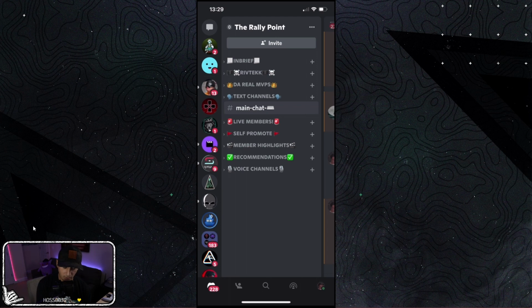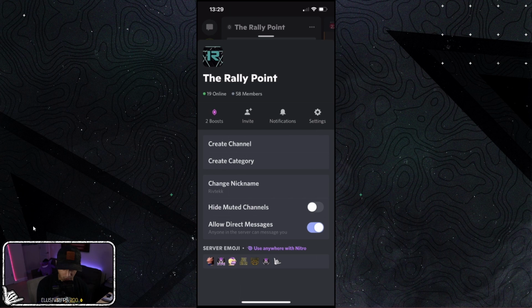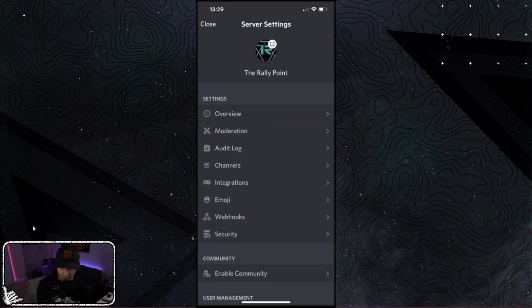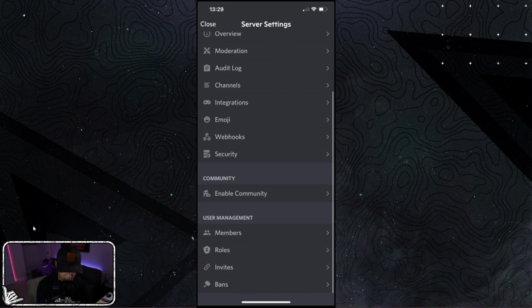So what we're going to do is we're going to go up to those three dots in the top right corner next to our name. We're going to click on that. Then we're going to go down, and then we're going to go over to settings on the right. Click on that. And then from here, we're going to scroll down to user management. And then underneath where it says members, you'll see the name roles.